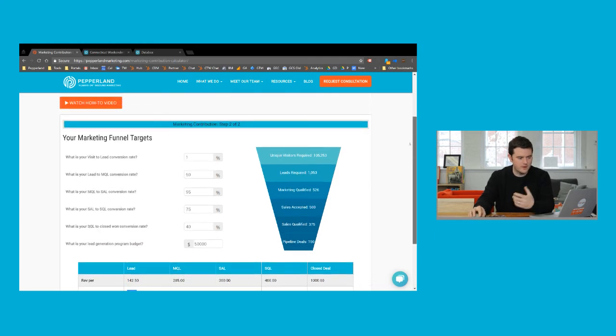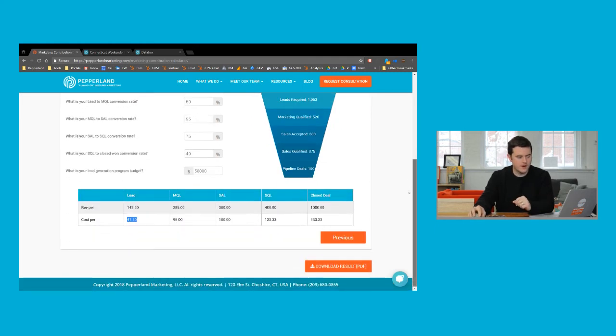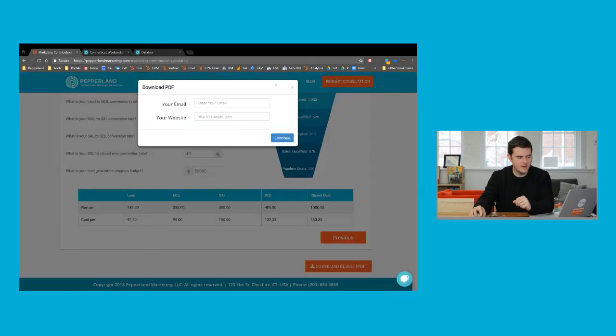So this is super easy to use, quickly gives you those targets, and then if you click this download results button, you'll get a nice PDF copy, which is pretty nice. You can share it with your team, have some discussions around it, come back here and revise if necessary. So that's all fine and good. Now we have some very clear goals.